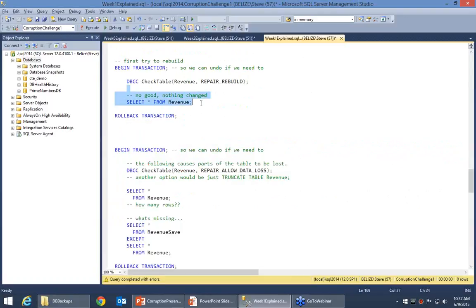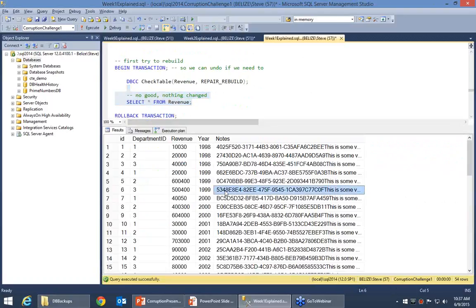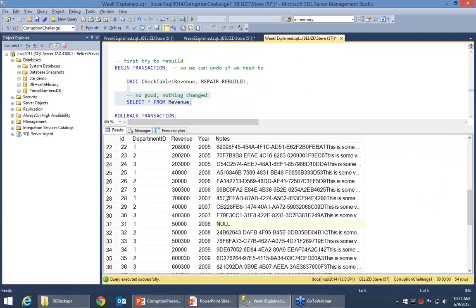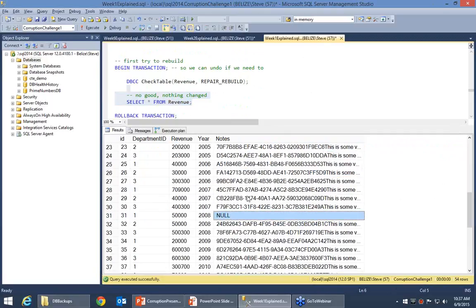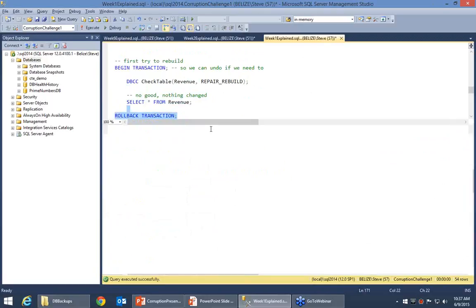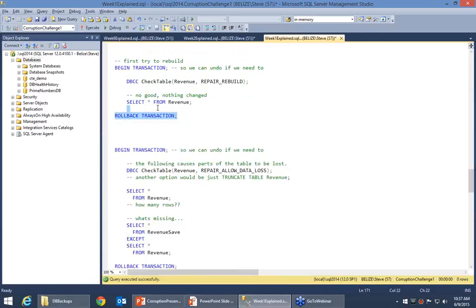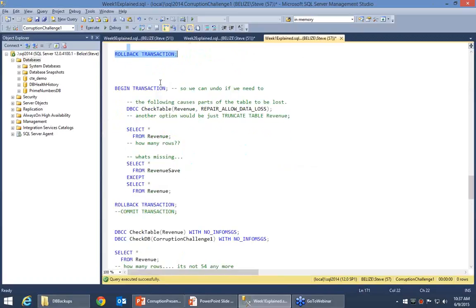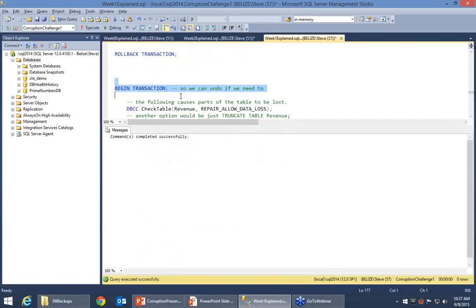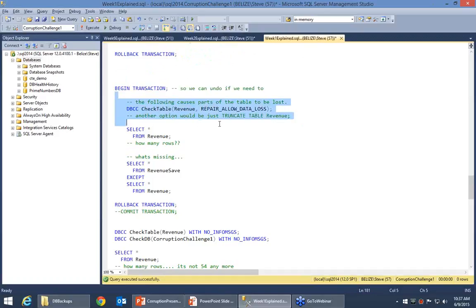and that would be the repair allowed data loss is the minimum repair level for this. Okay, so let's just check the table, and we check it, and it still has 54 rows. If we look down at row 31, that's still there. That's still corrupt with the null in it. So let's just roll back what we did there, which really wasn't much because it said it couldn't do anything. And let's try it a little bit more aggressively here. We're going to begin transaction. We're going to check the table with repair allowed data loss.